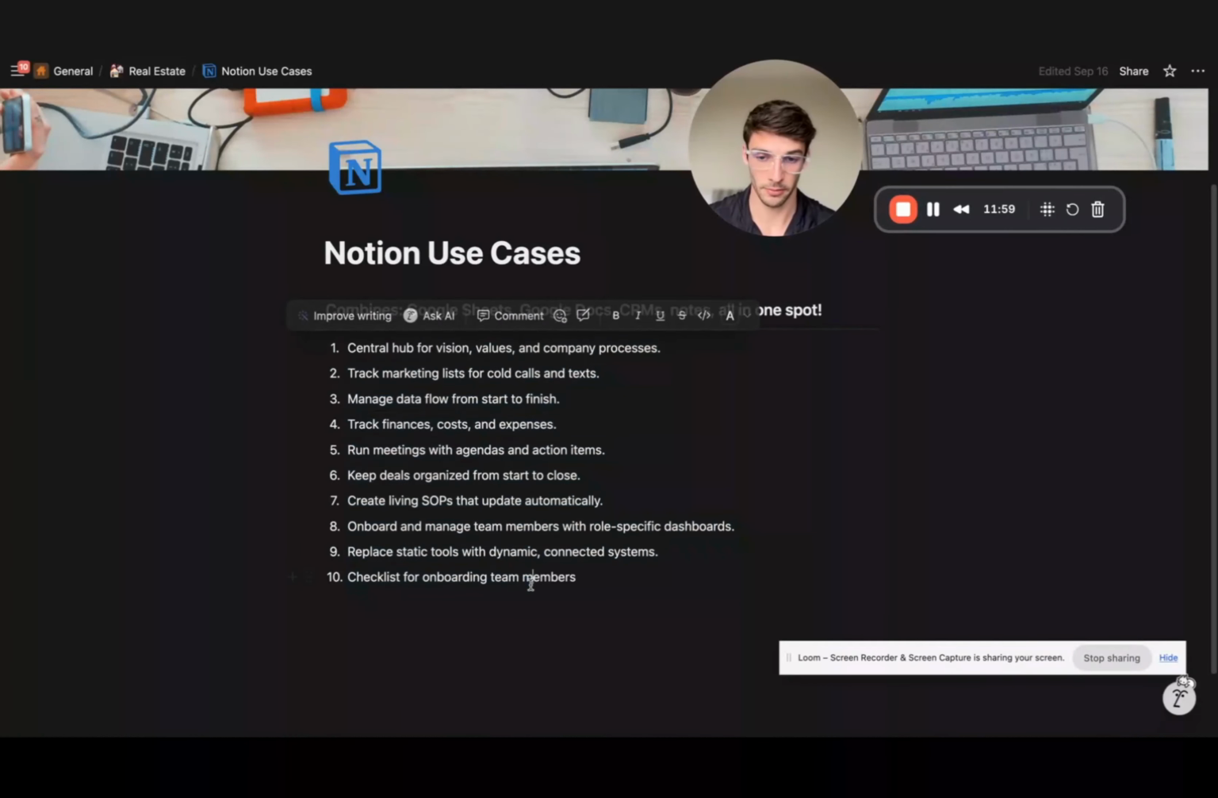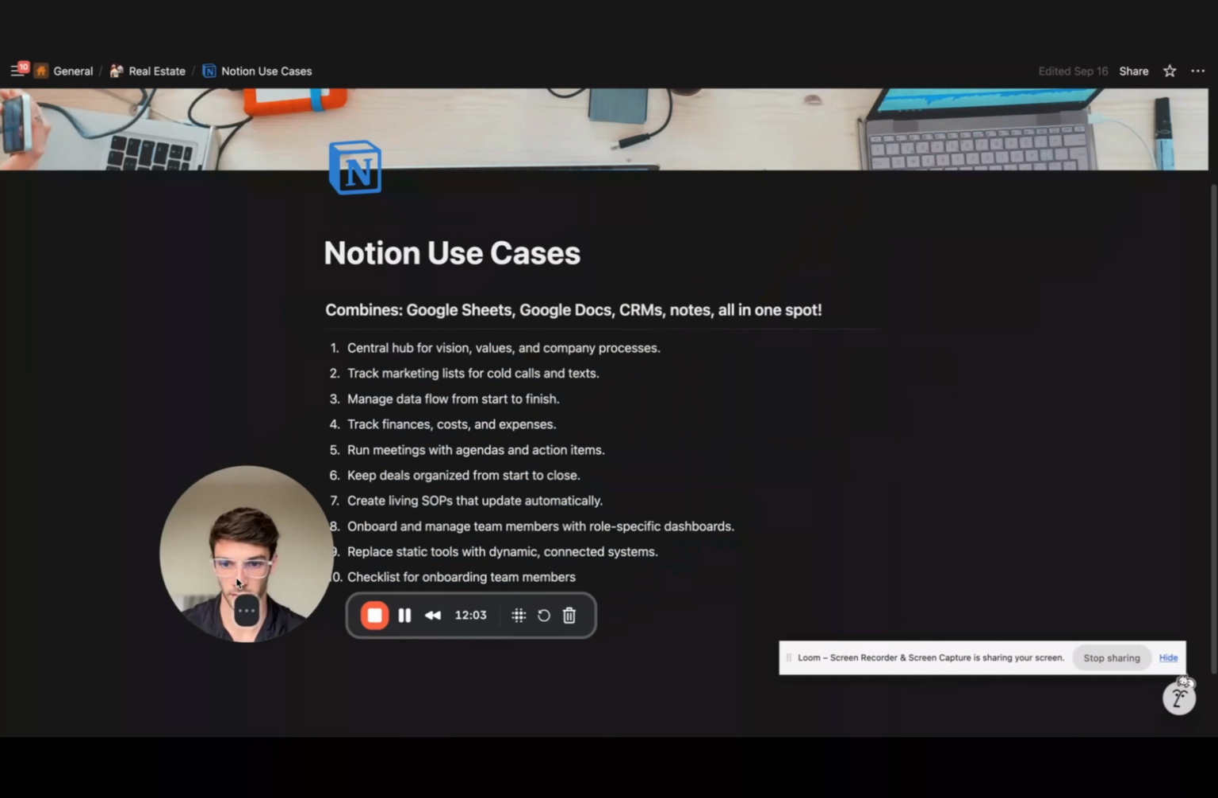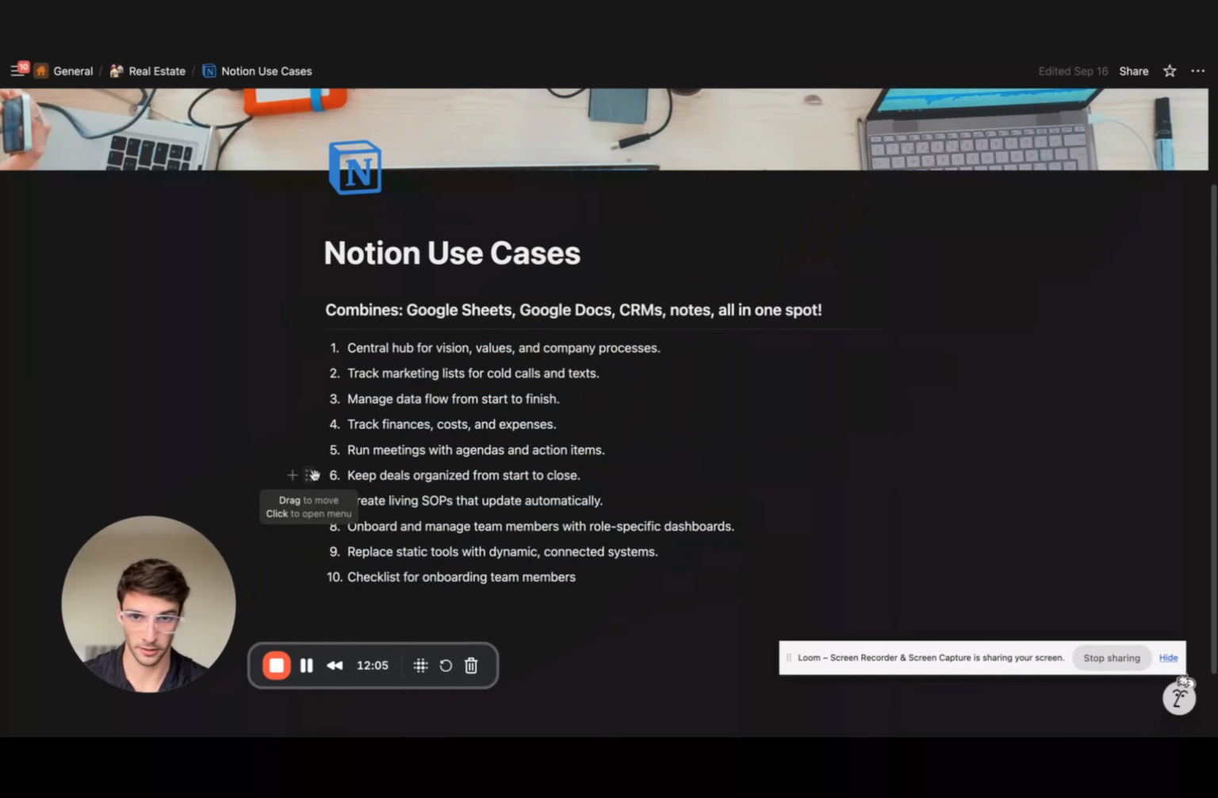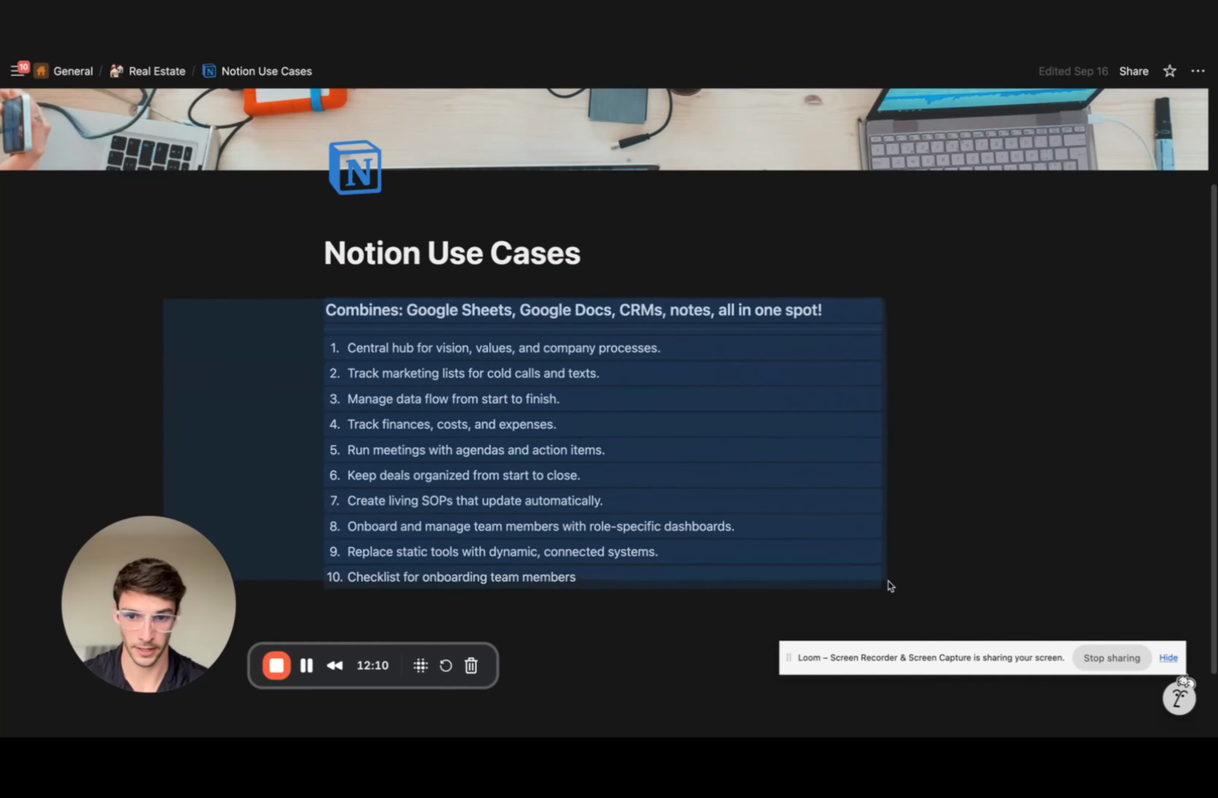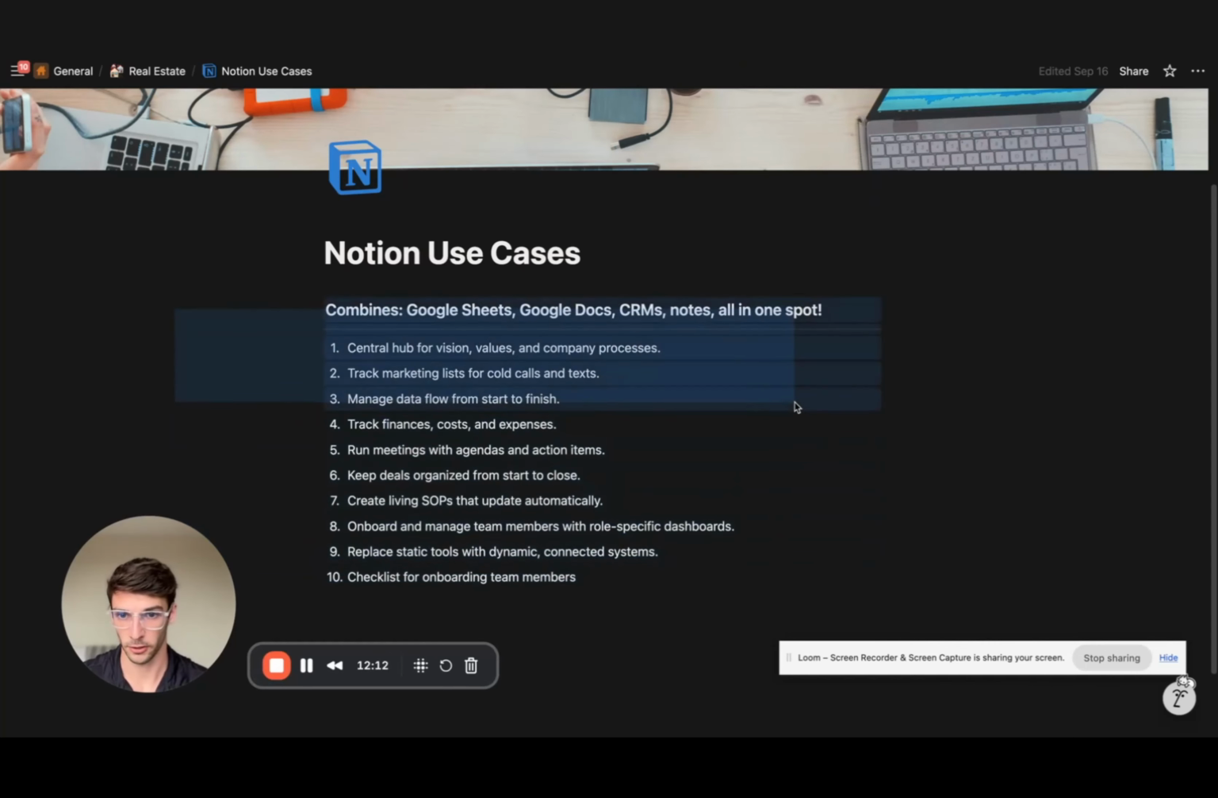But those are 10, I would say, of the biggest things that move the needle for us and really help us stay organized. So if you guys have any questions or other things you would like to see, let me know. But those are just 10 use cases that we really find helpful to be successful in our business.